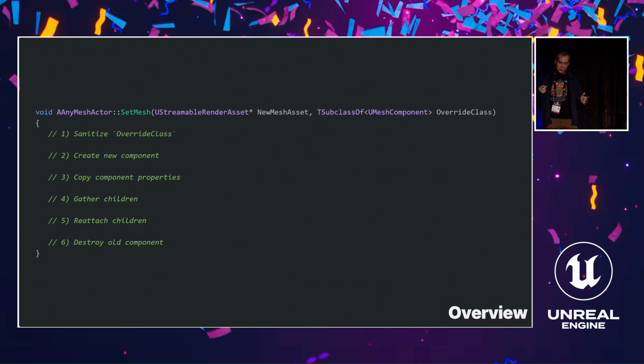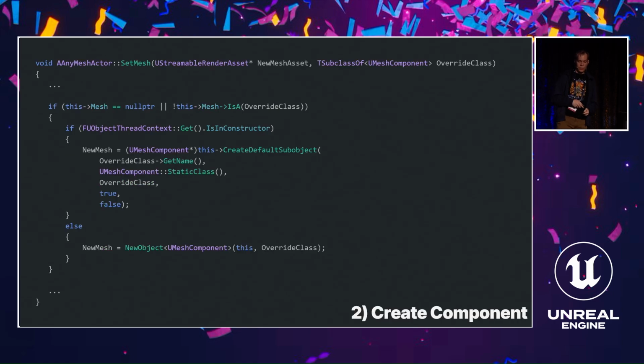So yeah, pretty powerful. Let's actually talk about how it works. I've broken it down into 6 steps, and I promise I won't go through them all. Some of them are incredibly boring. For example, number 1, sanitize override class. We're going to skip this one, but the gist is it just makes sure that the mesh asset you're passing in is compatible with the override class. Whatever. We're going to go to number 2 and create the component. When creating the component, we first want to make sure we aren't doing unnecessary work, so we check if we even have to create the component.